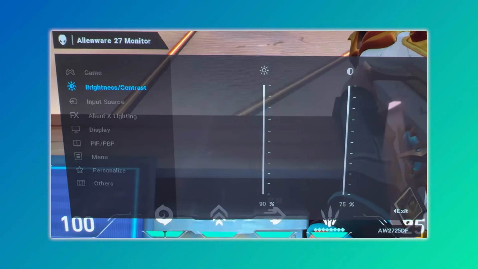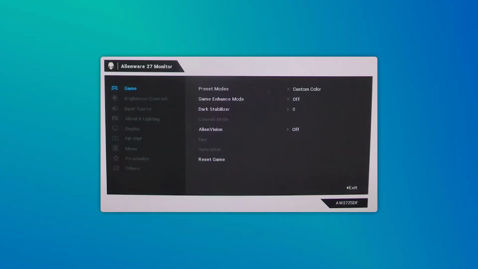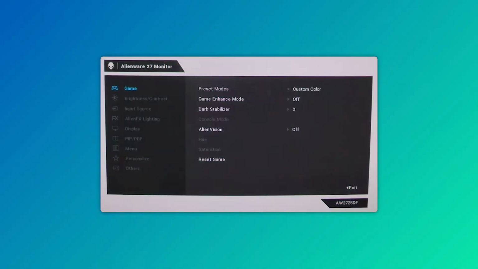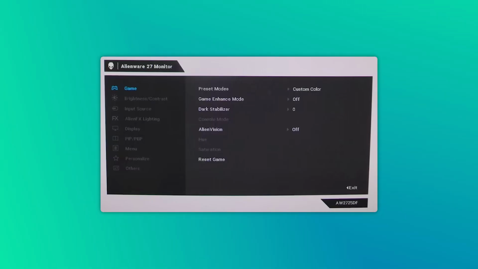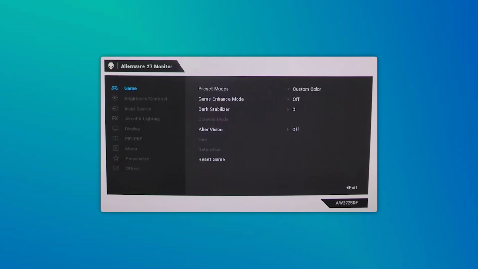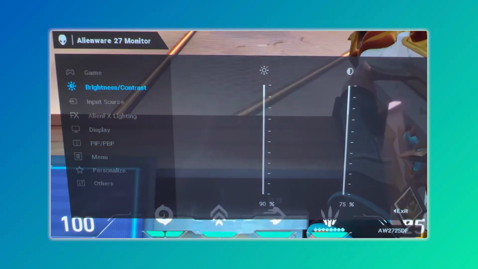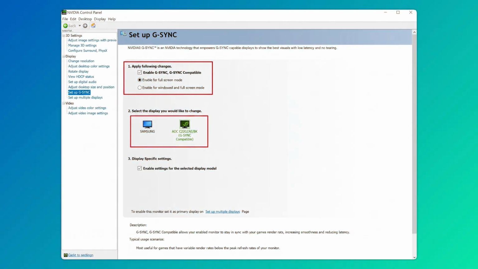For competitive gaming in titles like CS2, Valorant, or Apex Legends, switch preset mode to FPS. Set dark stabilizer between 0 and 20 depending on shadow visibility. Use brightness between 60% and 80%. Set response time to fast for smoother motion. Turn off adaptive sync or G-Sync, as it may cause flickering on some setups.